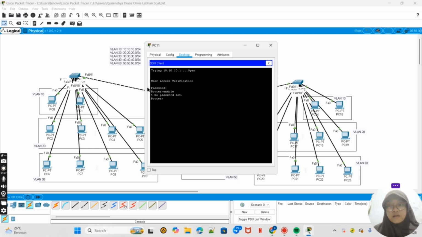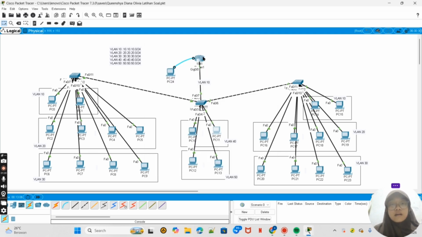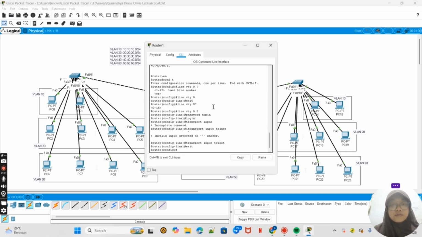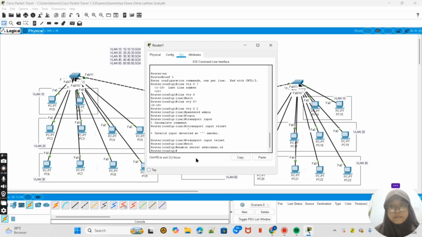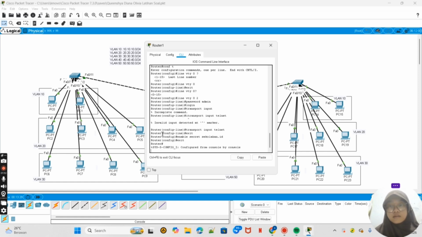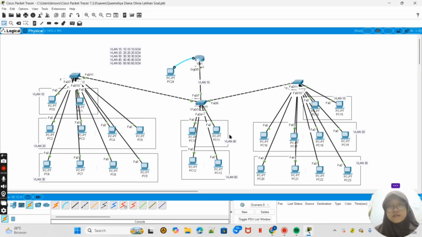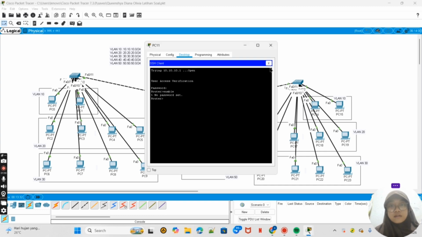So let's set it up. Go back to the router CLI and type enable secret. Let's say Corahan ID. Okay, done. Now exit. Let's try again.